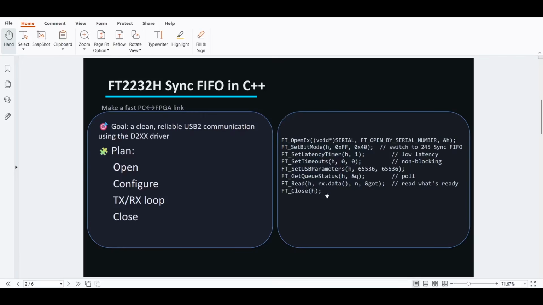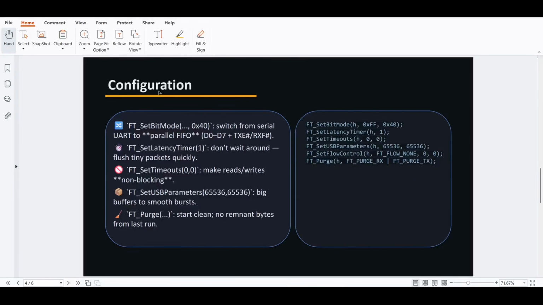And once all of this is done and we want to close the application, we need to close the connection. Okay, now in order to configure the IC, first we need to use FT_SetBitMode. We use the handler that we use to open the device. Here by using 0xFF, we say apply this set bit mode to all the pins, to all 8 pins, and then we use 0x40, which is the code to configure the FTDI to 245 Sync-FIFO mode for FTDI, which is the parallel FIFO. So by doing this command, we just switch from serial UART to Sync-FIFO mode.